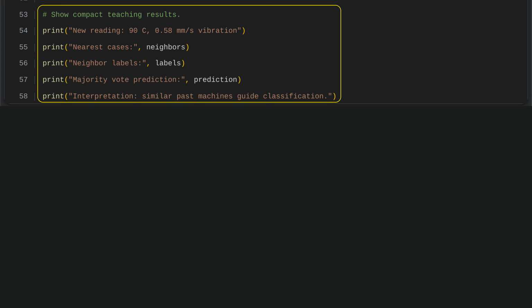The analysis classifies a new machine reading of 90 degrees Celsius and 0.58 millimeters per second vibration using the nearest neighbors approach. It compares the reading with the most similar historical cases, checks their labels such as normal, inspect, or fail, and uses the most common label as the prediction. This shows how similarity to past machine behavior can guide practical engineering decisions.